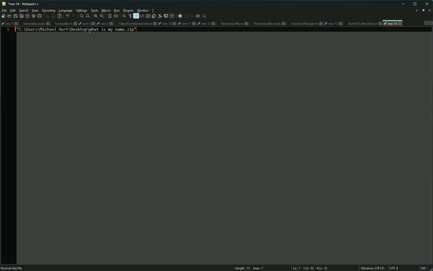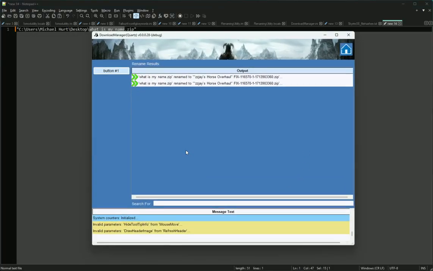See, I renamed the file to test it. This is actually the file's name here on my desktop. What I'm going to do is drag this file and drop it over here onto this.